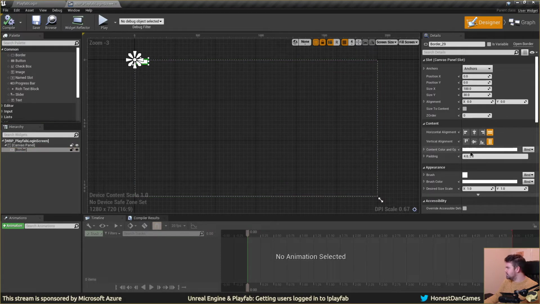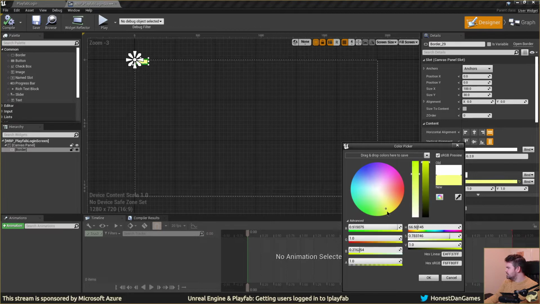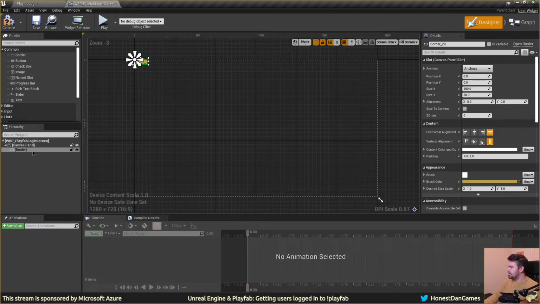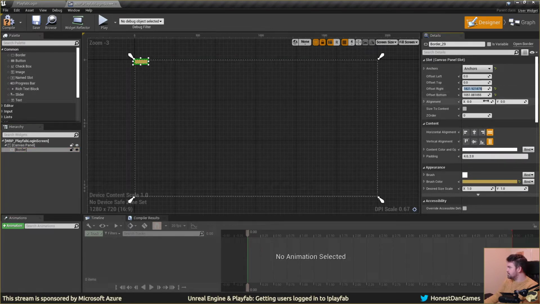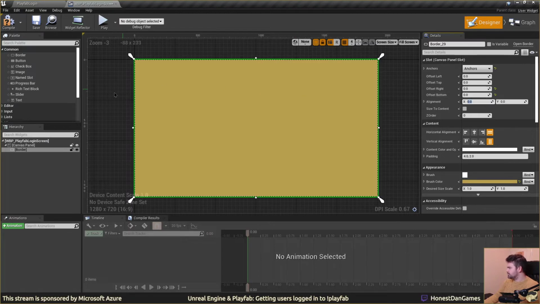So we have a border. We'll chuck some color onto this. I tend to make my theme typically a goldy color that I use. So we'll go for that sort of gold color. This border is going to be set so that it stretches and fills everywhere, like so.